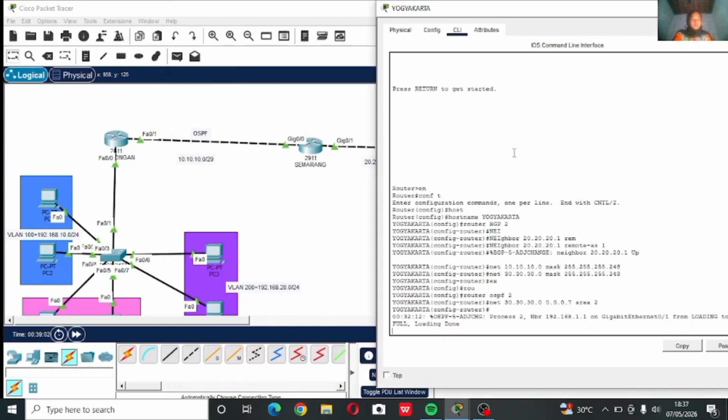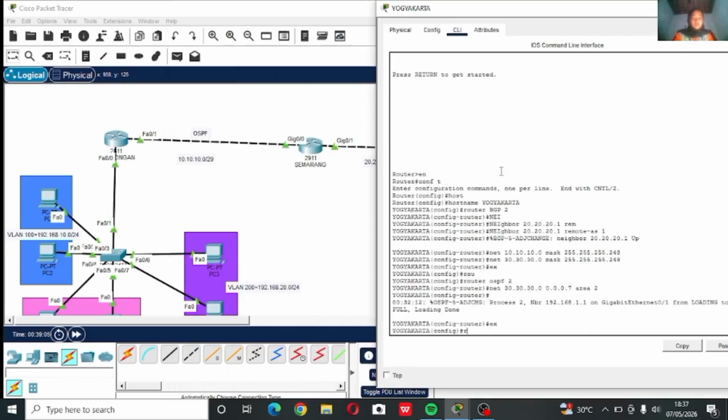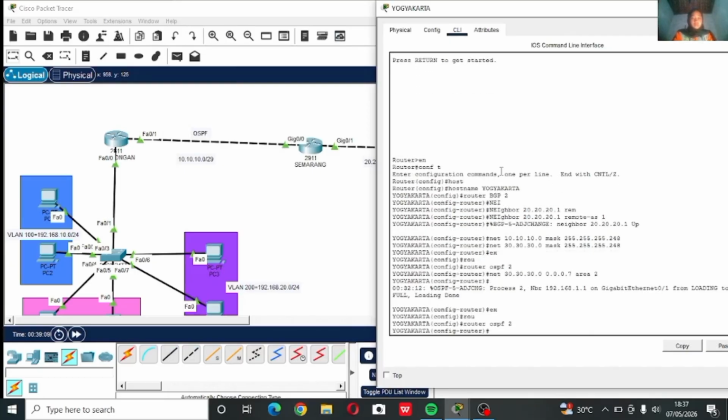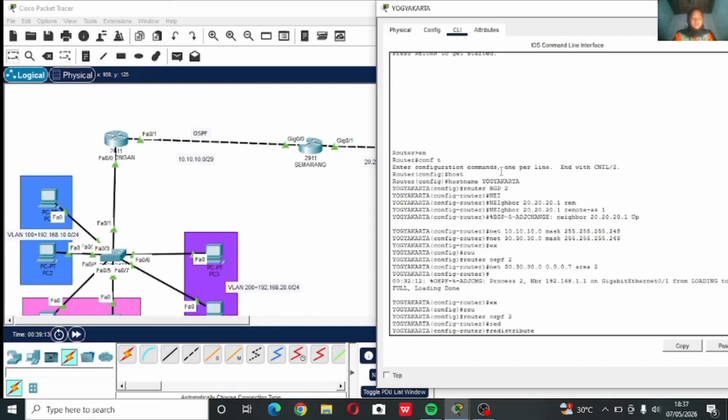Log in to the Yogyakarta router, then log in to router OSPF 2, then enter the command redistribute BGP 2 subnets. Then log in to router BGP 2, then redistribute router OSPF 2.